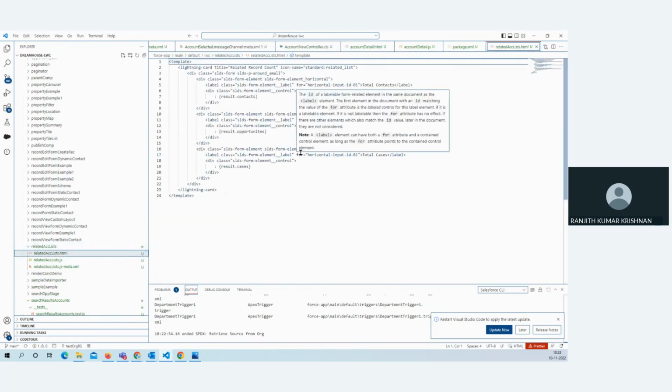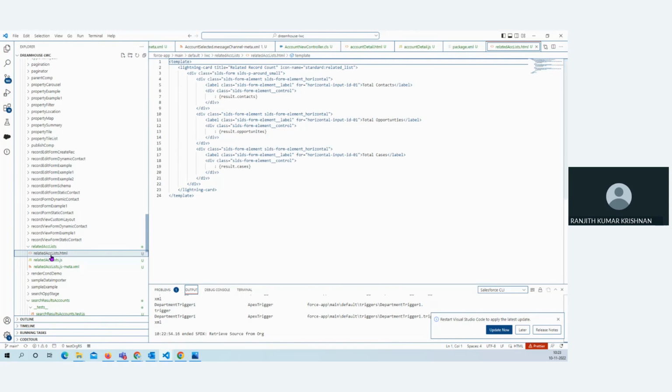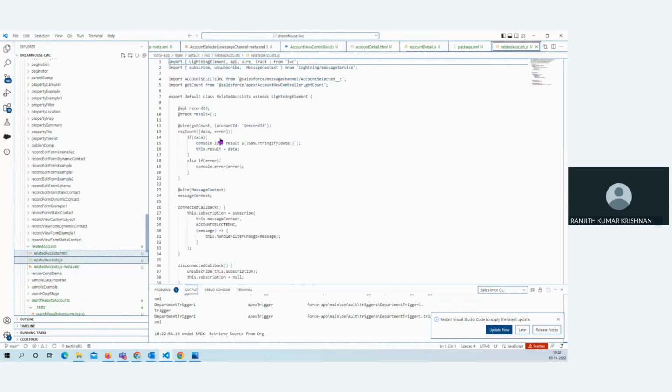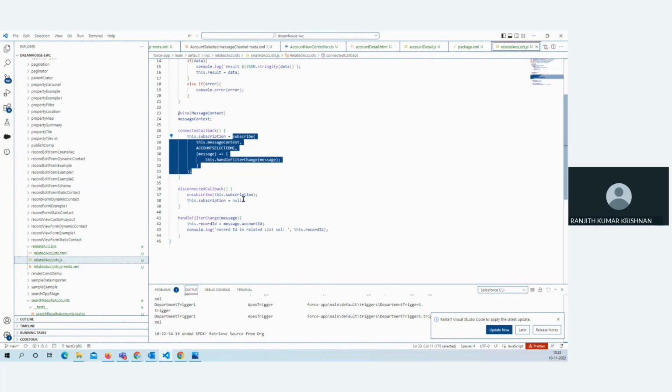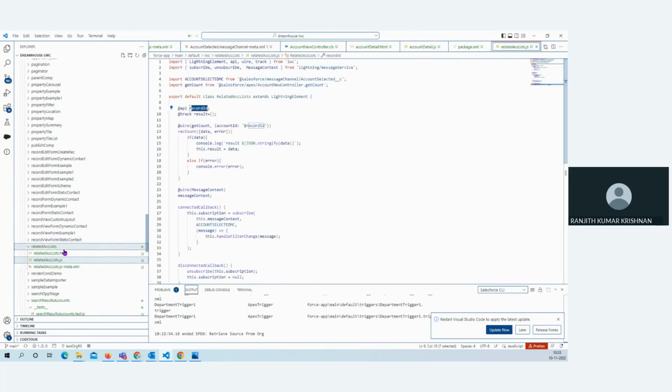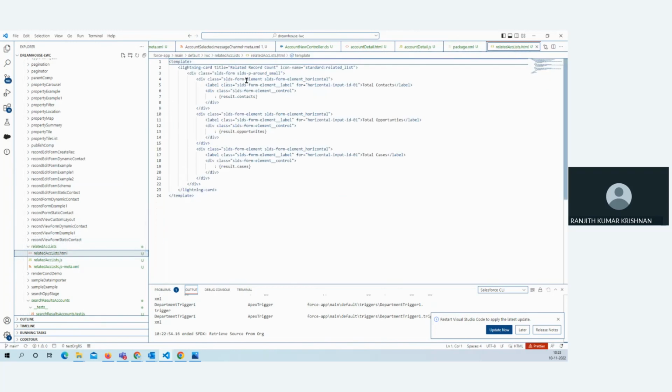This is what we are talking about. Yeah. So related ACC list. It has an account selected subscription logic, right? The part. So we receive the account ID and assign it to the record ID. Record ID is again @api. You'll see here we use API result dot account.